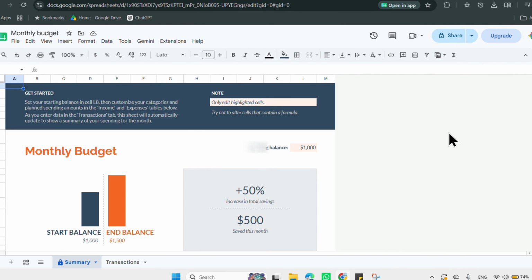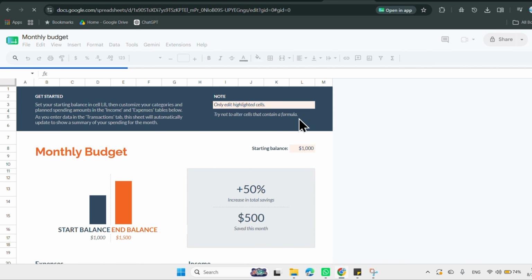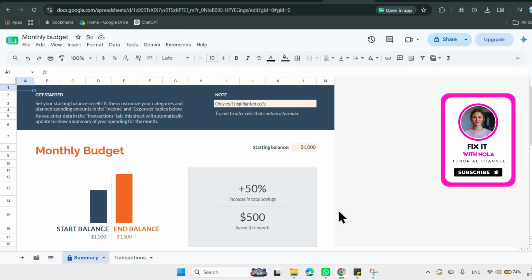Once access has been granted, go back to the spreadsheet and try opening it again. You should now be able to access the file without seeing the permission denied message. And that's how you can fix the Google Sheets permission denied error.